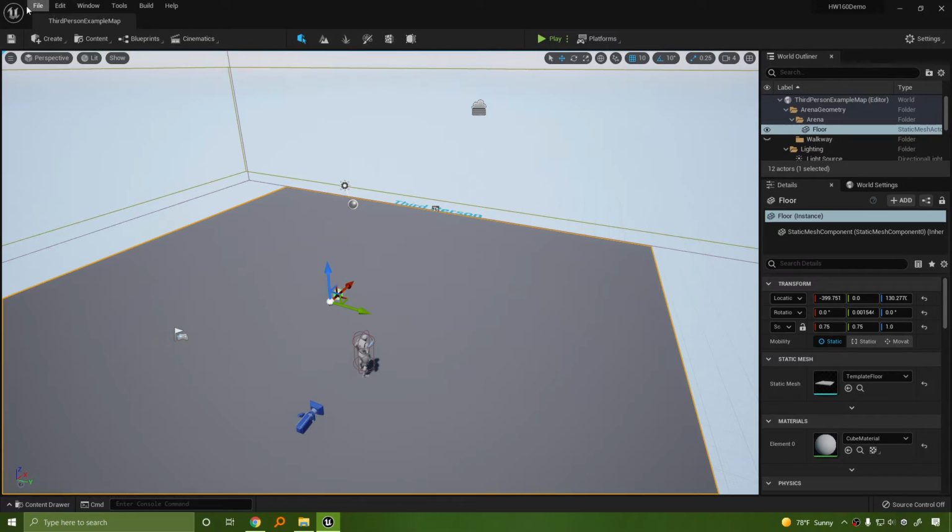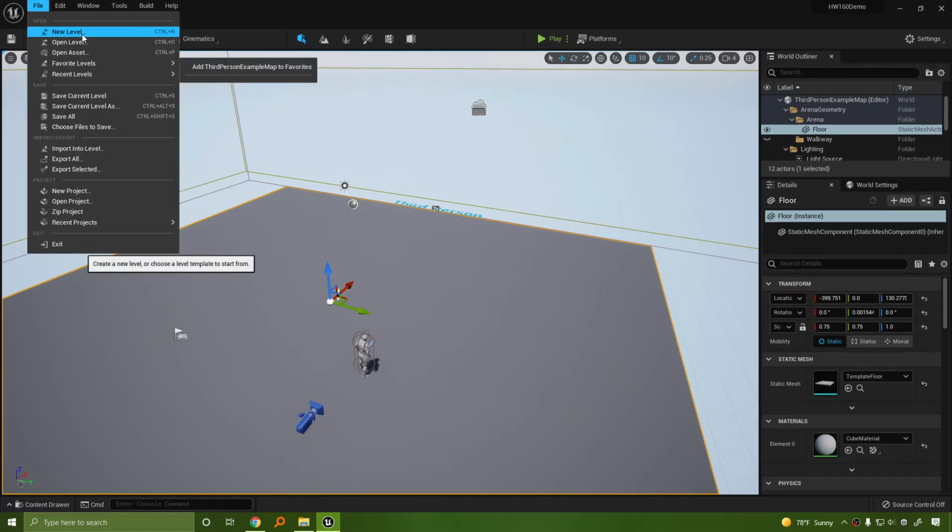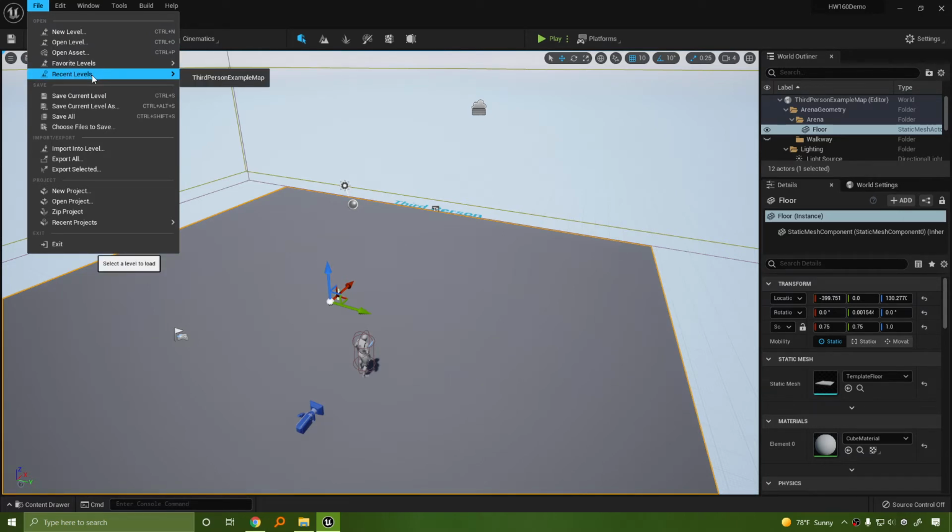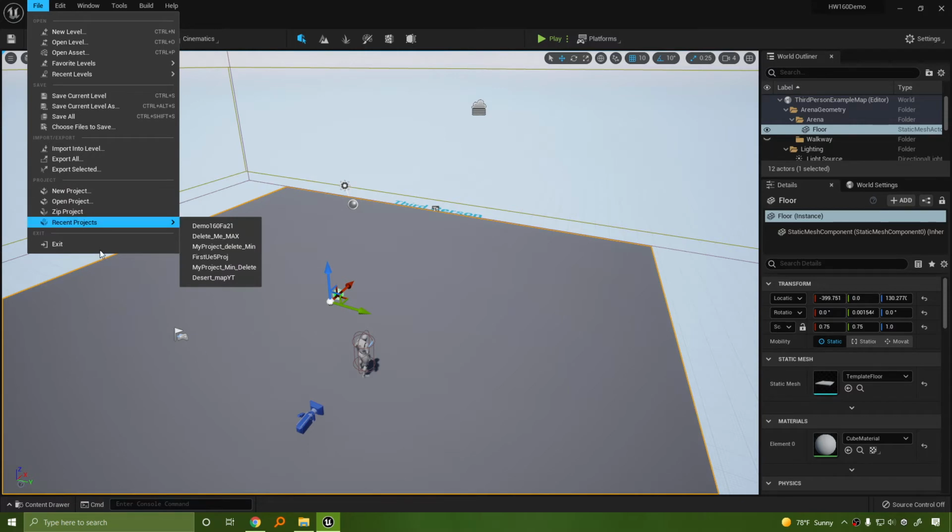Up here is your toolbar. We have File, which allows us to modify or save this file. We can save our levels. We can favorite certain levels. We can open up recent levels. We can save current levels. We can import, export, create new projects, or create new levels from here.